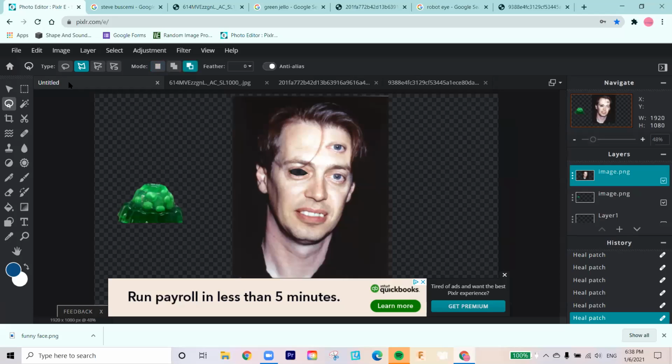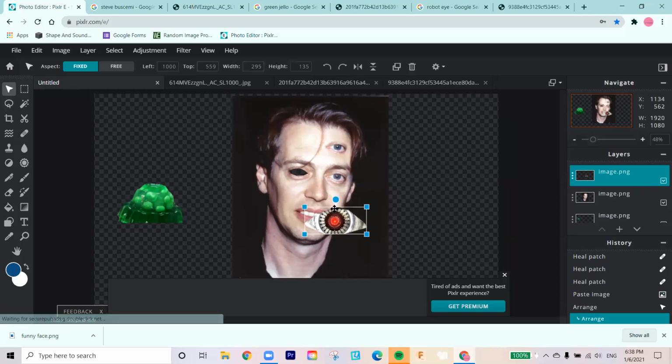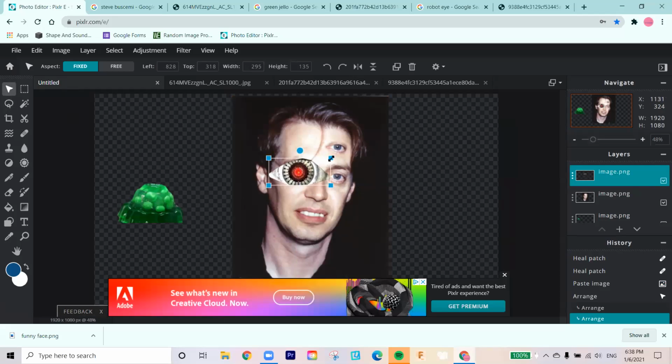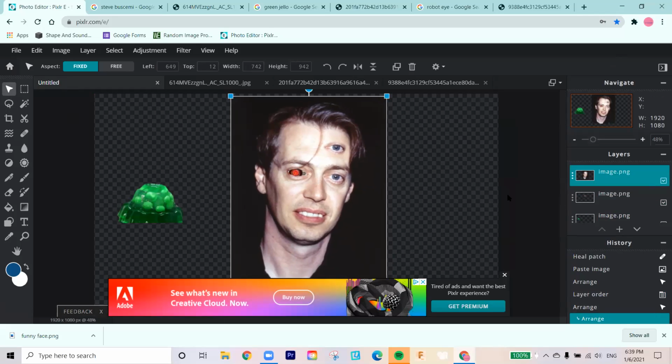So I'm going to get that, but I'm not going to be super precise about it. Go over here, Control V. All right, I know it needs to be a bit smaller than that. I'm going to line it up basically where I want it to be, but then I need to play with the layers and make that go below there. Now he's got a robot eye as well.